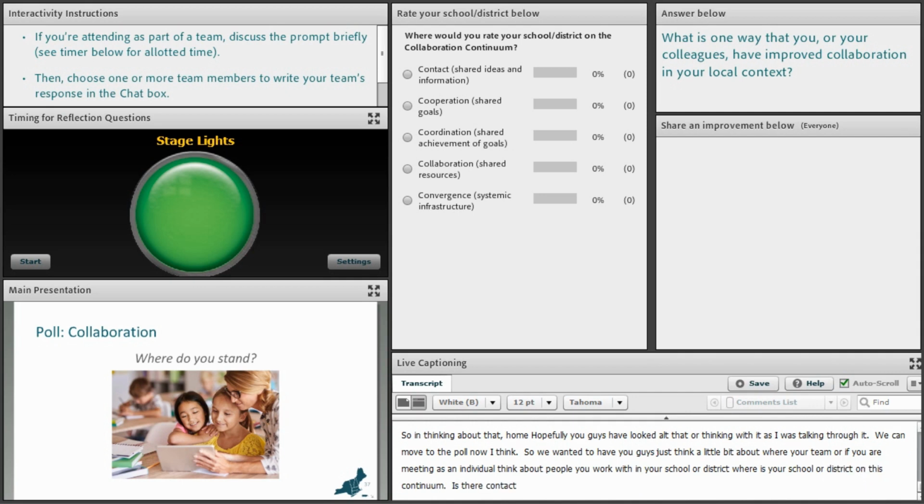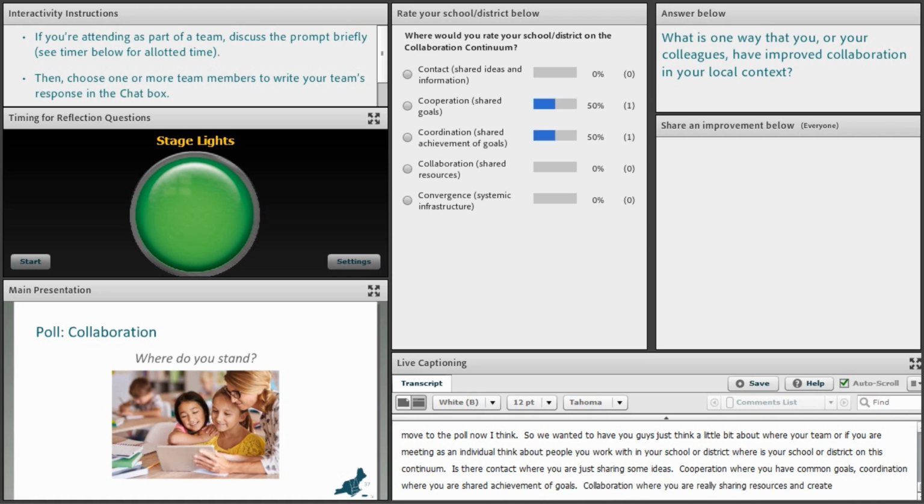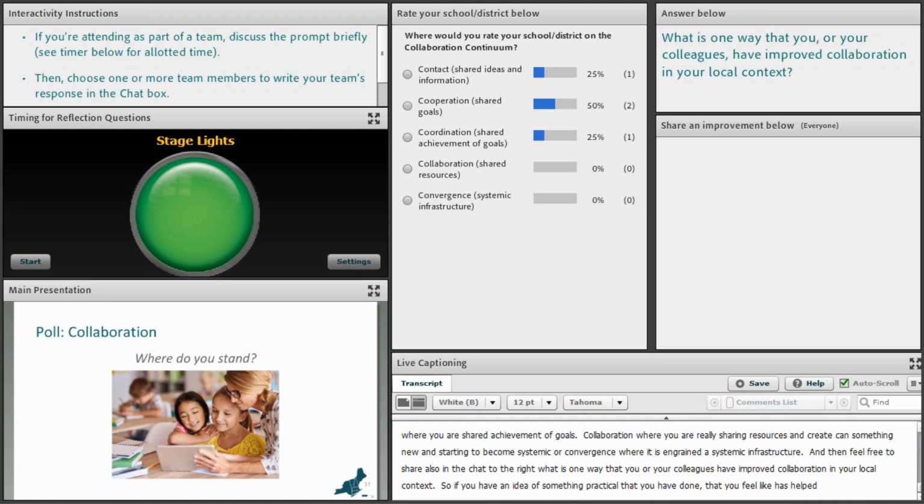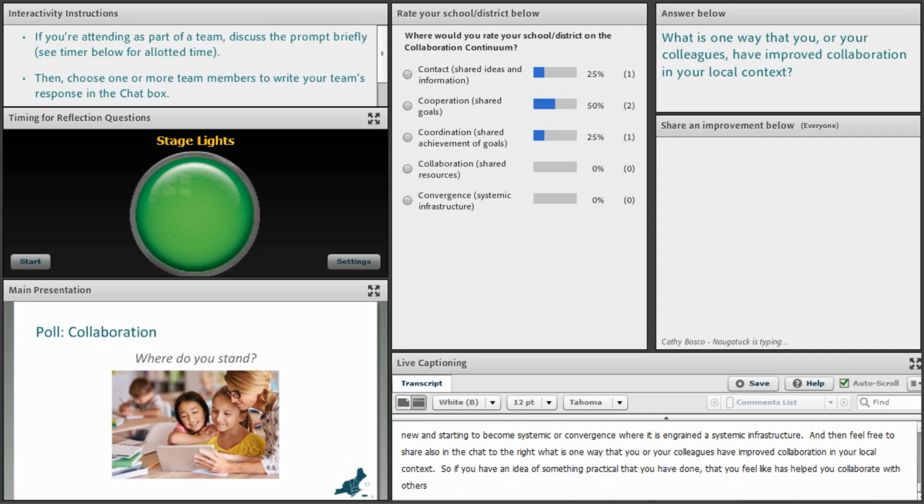Is there contact, where you're just sharing some ideas? Is there cooperation, where you have common goals? Is there coordination, where you're sharing achievement of goals? Collaboration, where you're really sharing resources, creating something new, it's starting to become systemic, or convergence, where it's really ingrained, a systemic infrastructure. And then feel free to share also in the chat to the right what is one way that you or your colleagues have improved collaboration in your local context. If you have an idea of something practical that you've done that you feel like has helped you collaborate with others in your local context, that would be great to share as well.